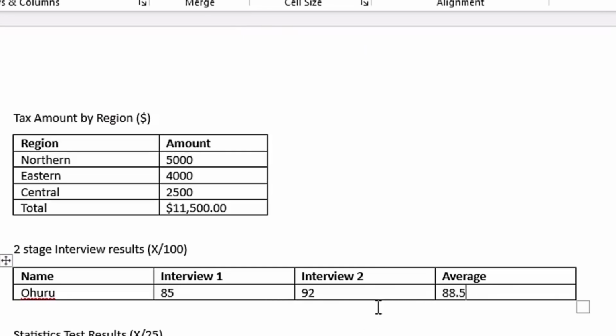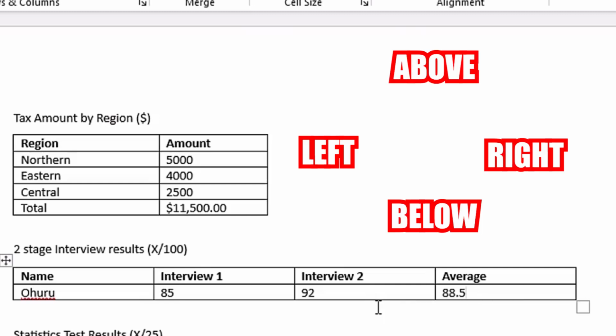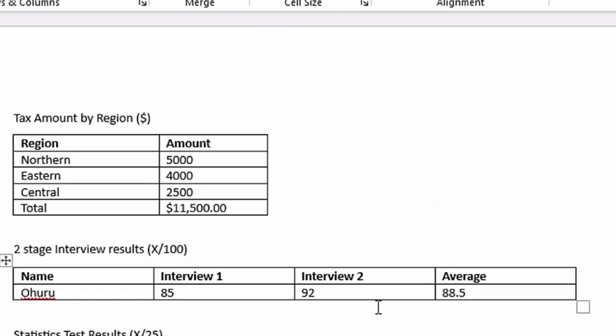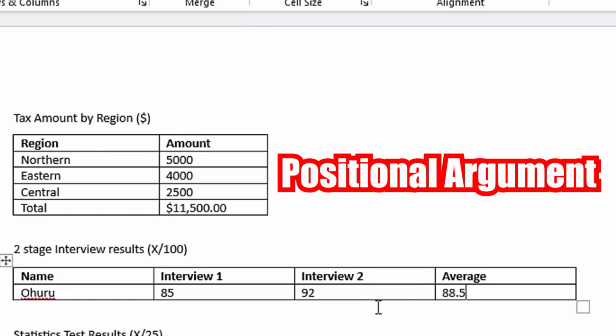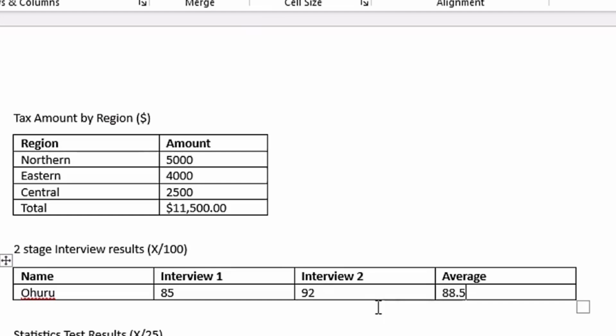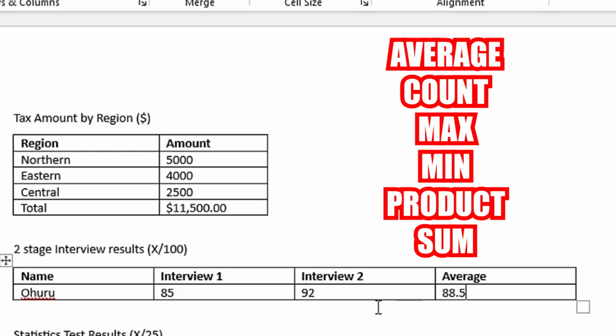Now we have seen SUM above and then AVERAGE left. You can as well sum above, below, left or right. If you're using that method of summing or averaging, or using any function with those directions, above, below, right and left, then you are using what is called the positional argument method. There are actually 6 functions that you can use the positional arguments on, and these are the 6 functions.